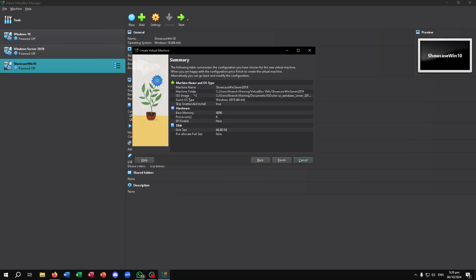Select the machine name, machine folder, which is where the machine will actually be stored. The ISO image folder is correct, so yeah. The guest type OS, so yeah, this would be correct. Skip unattended install, sorry, which is true. Make sure your hardware is correct as well.